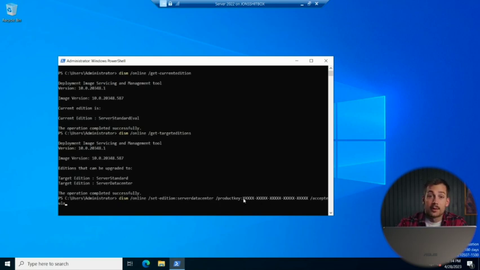Here you need to enter a valid product key. Again, if you don't already have a product key for Windows Server 2022, check out the link in the description box below. And then the last thing is /accepteula.